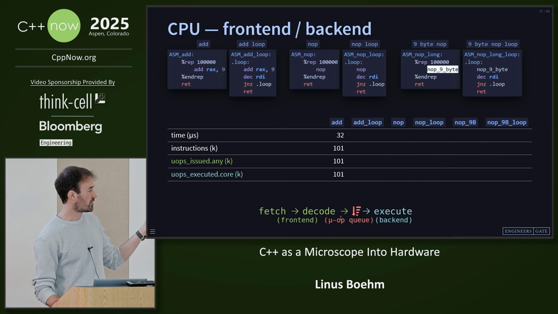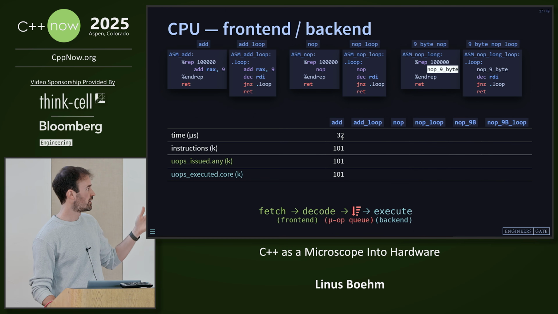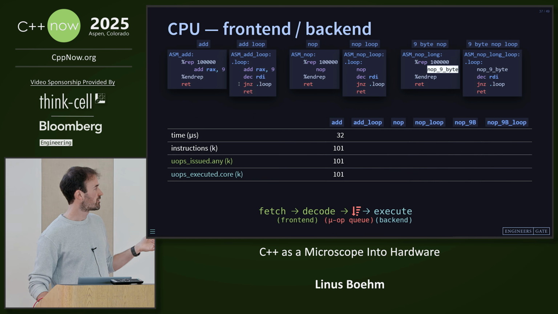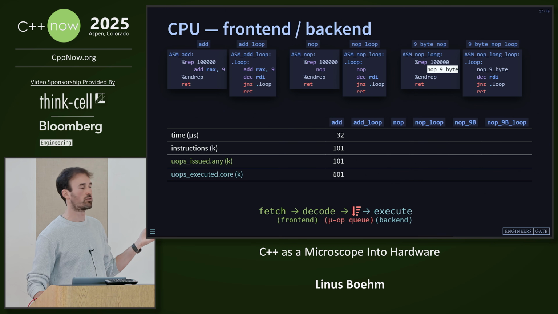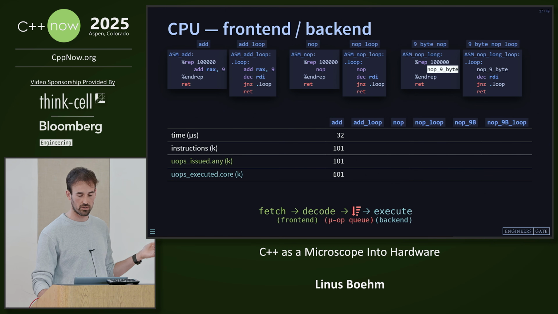And that is why we have this queue here between the front end and the back end. So the front end puts as many operations as possible into this queue. If you look at this add instruction here, it takes 32 microseconds. We want to execute 100,000 instructions. This is in thousands here. We issue 100,000 instructions to the backend, and then the backend actually executes 100,000 instructions.